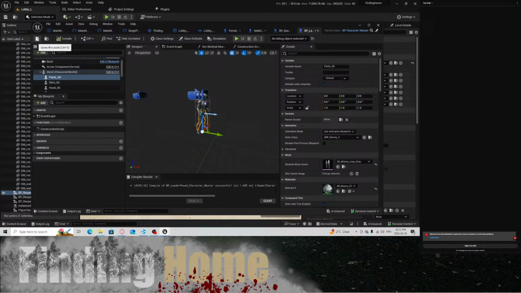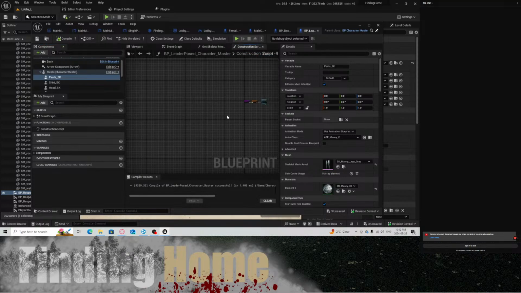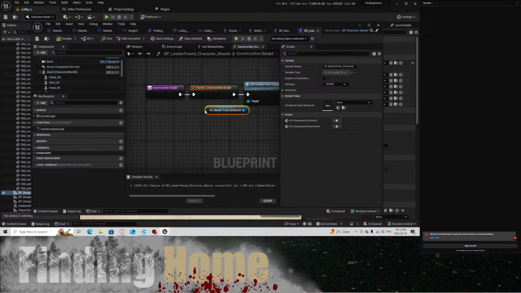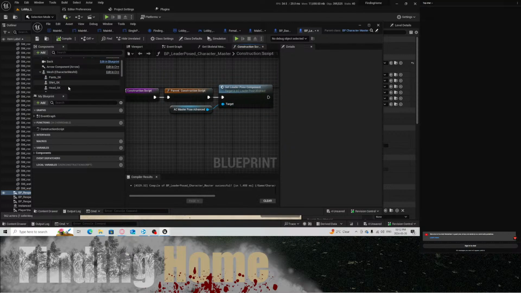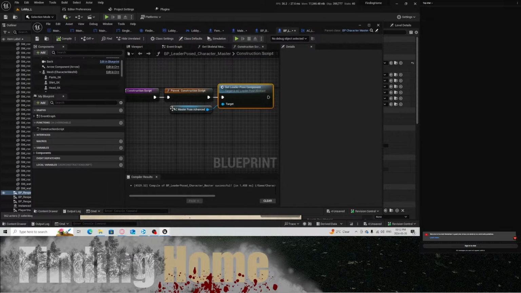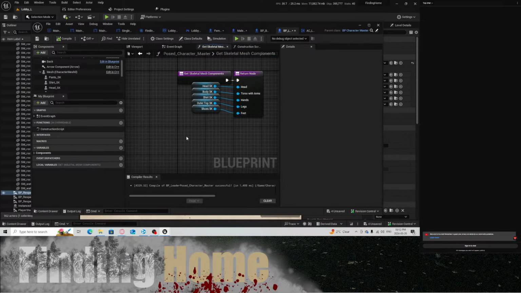Compile and save. And where we're doing the pants, I believe should be in the constructor. We have to add these pants to the leader pose. It looks like it's working now, but most likely it's not. Unless it's just doing all meshes that are components. I see a lot of people do that. This is just an actor component. Advanced leader pose. Get skeleton meshes.